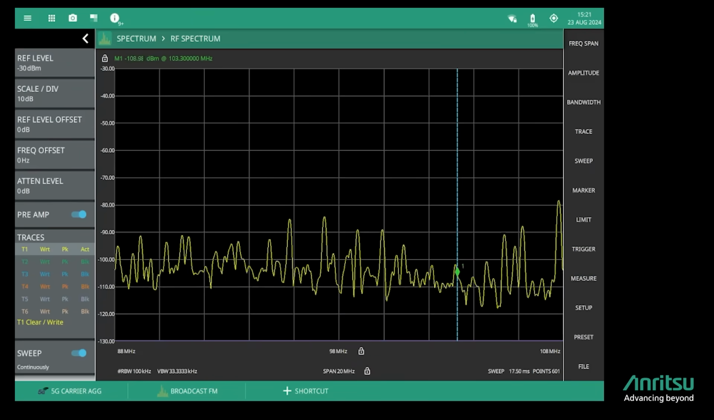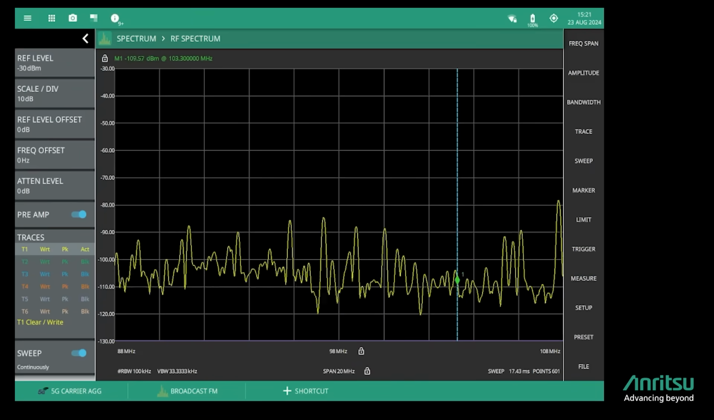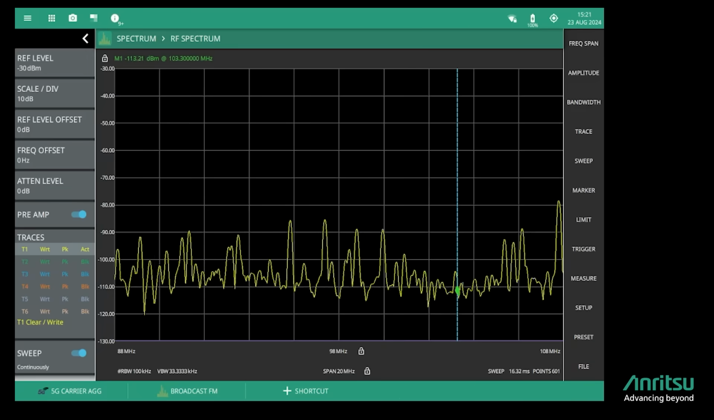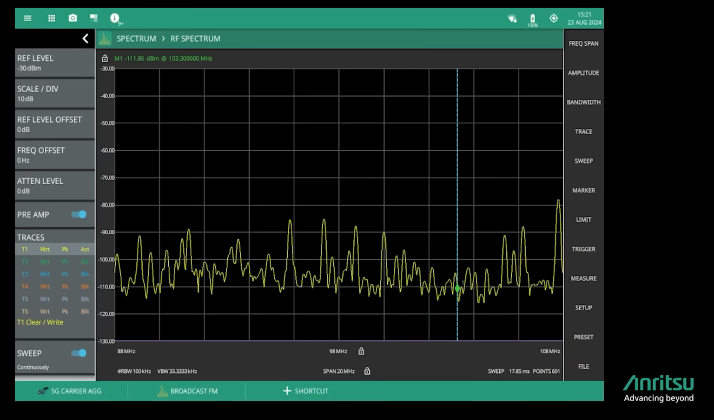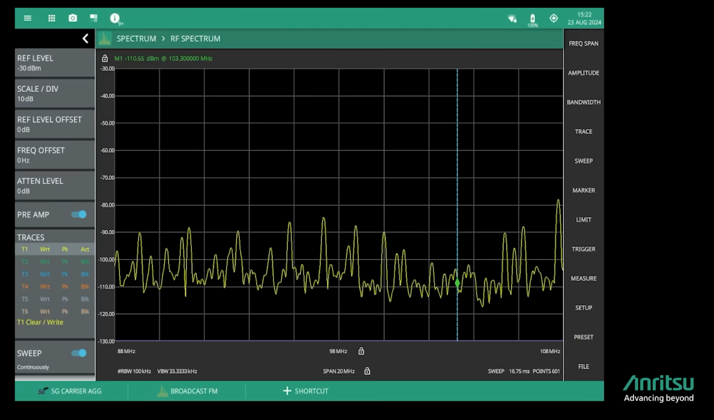I've set the spectrum analyzer up to monitor 88 MHz to 108 MHz, and here we can see all of the FM transmitters in the local area. I've also put a marker at a frequency where I can simulate an interfering signal occurring.